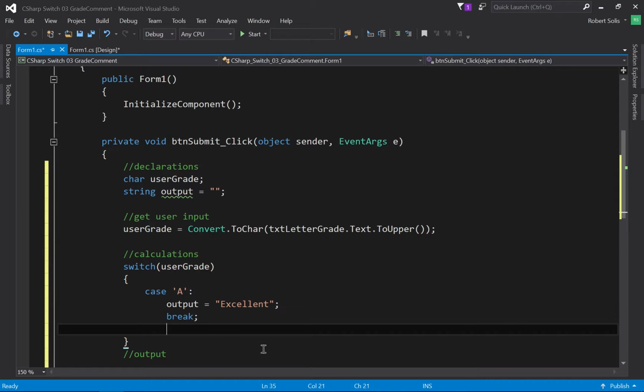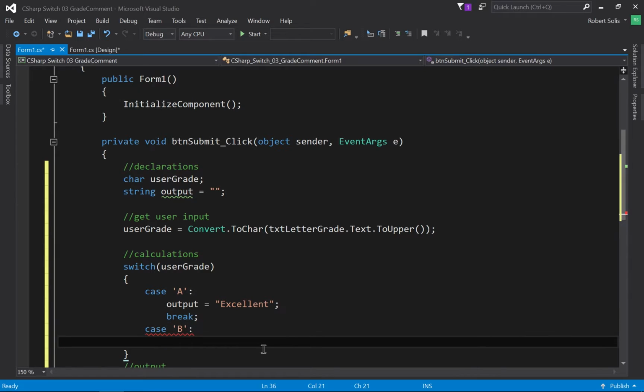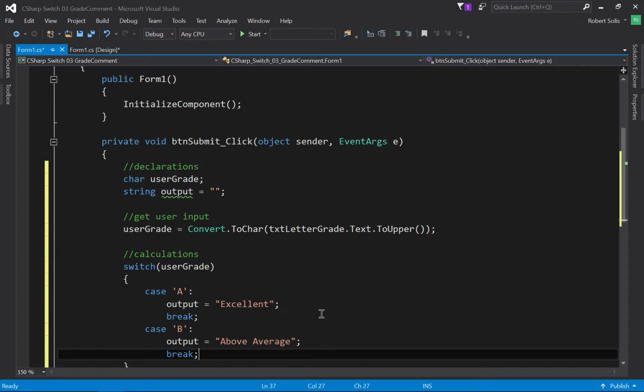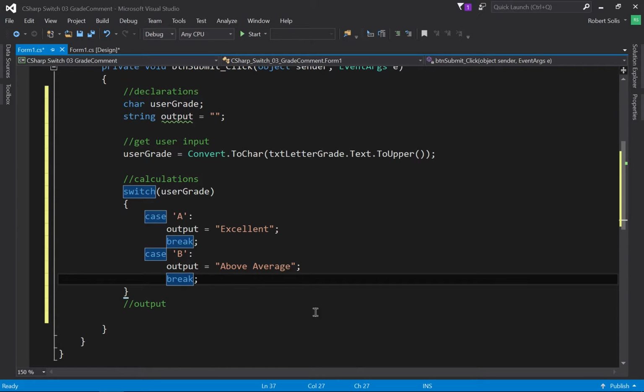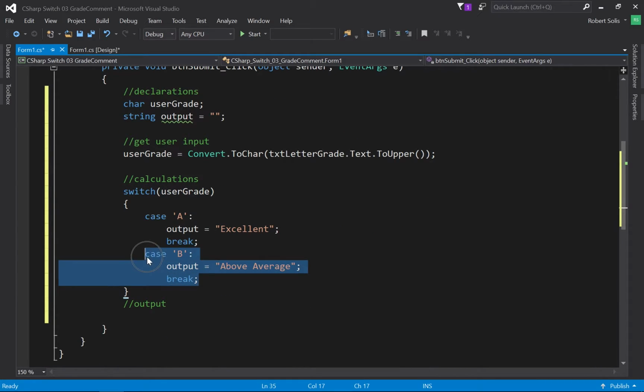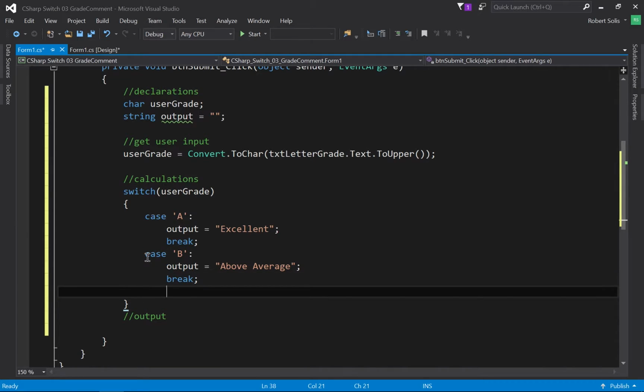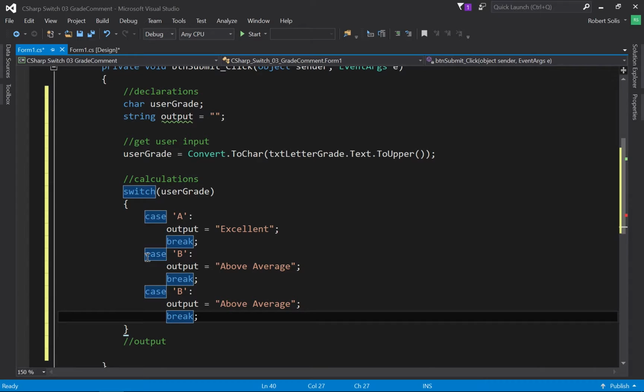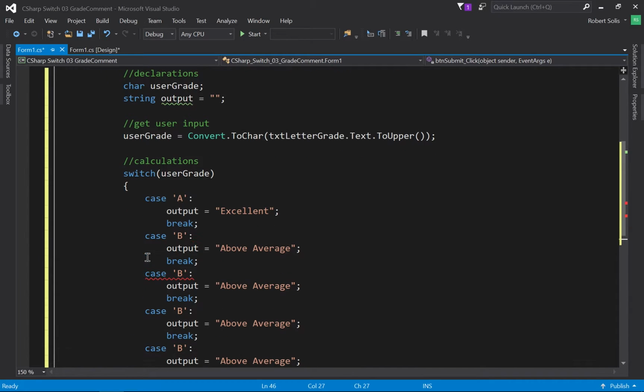All right, so in this case, maybe the user entered the letter B. And if that's the case, then the output is going to be assigned the statement above average. And then, of course, we break to the possible next case. Well, let me just do some copying and pasting. I'll just take this over here, Control C, and then I'll press Enter over here, Control V. That's going to be for C, that's going to be D, and then that's going to be for F.